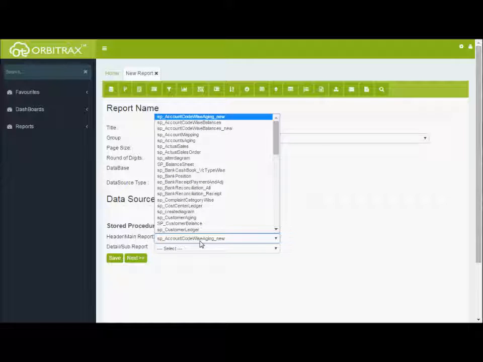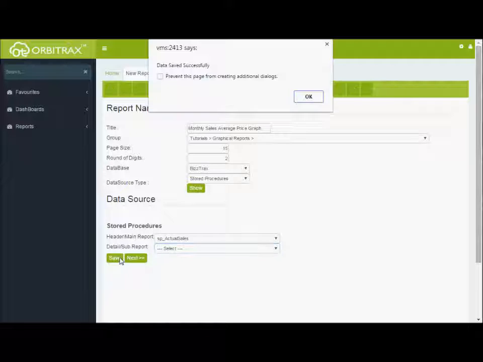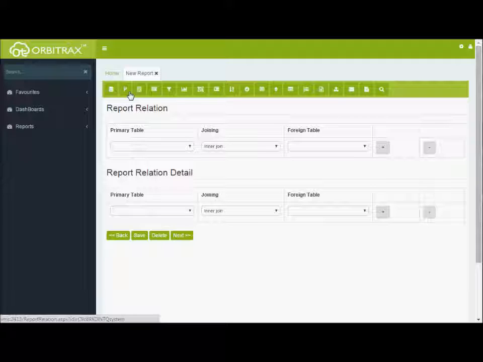Select the required stored procedure for the header or main report, but if you want to add any detailed or sub-report, select a stored procedure for that report too. Then click on Save. Data has been saved. Now click on the Next button or icon. The next function is to create relations between tables and views. That is why we are not going to use it in this tutorial.